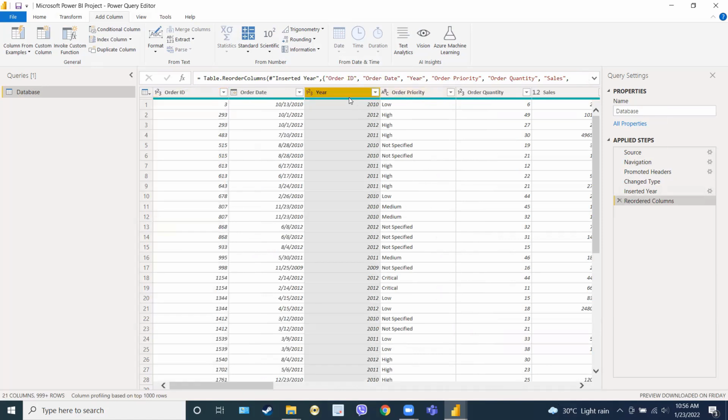Ano bang significance? Why do we need to do this? Later kasi, pwede kayo mag-create ng mga filters or ng slicer that is pertaining to the year of the data.